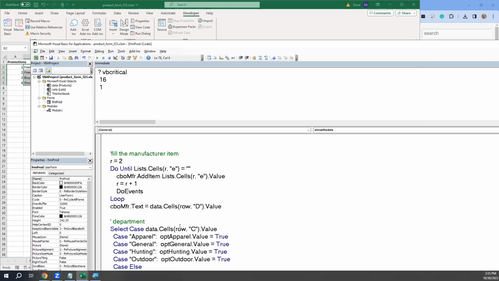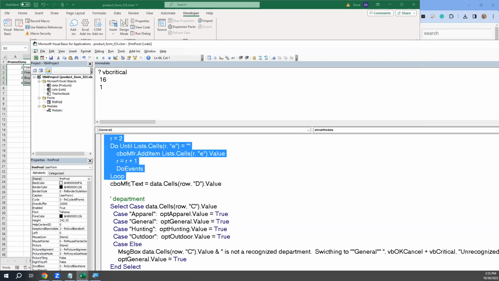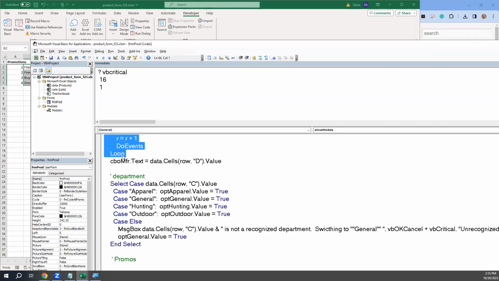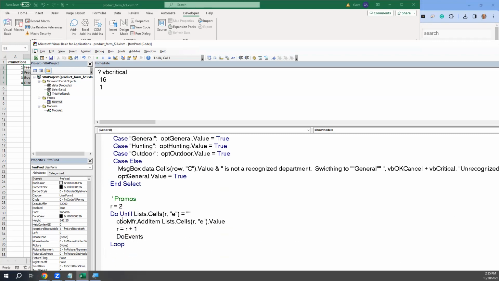I think I'm just going to copy how we filled the manufacturer. So I'm going to copy this whole loop right here. When I've highlighted something, you can actually copy something without putting it on the clipboard just by holding the control key down and dragging it. That will leave the other one there and give you a copy down below. So control drag is kind of a nice feature.